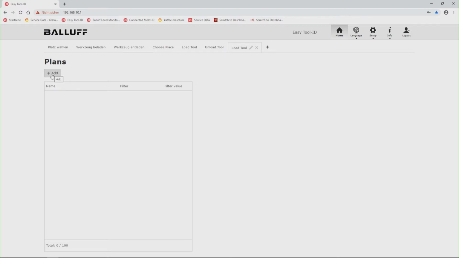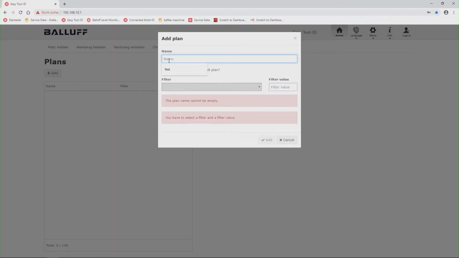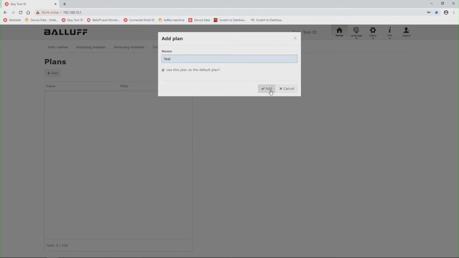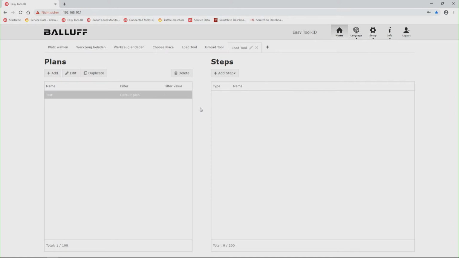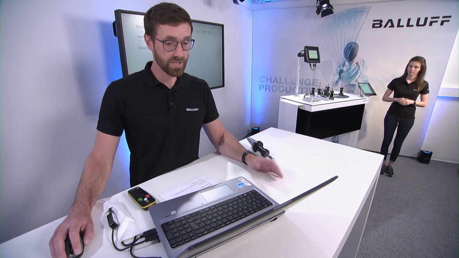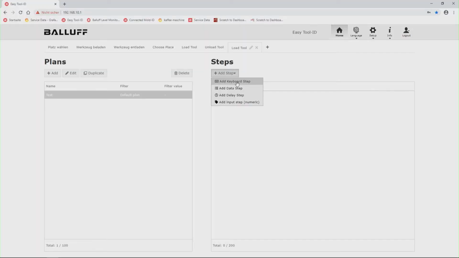Within every tab you can create several plans, and these plans are basically the foundation for the functionality of the Easy Tool ID system. And within each plan you can now create the steps, which is basically the sequence that our system needs to perform in order to enter the information into the HMI of the machine tool. So you have several options. You can add a keyboard step, a data step, a delay step, or an input step.